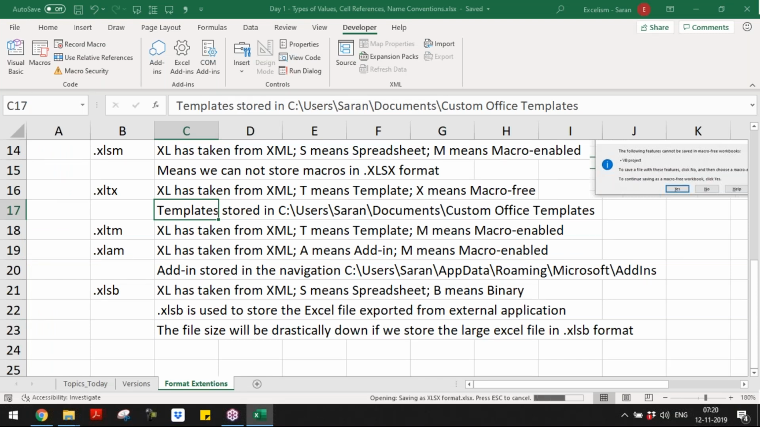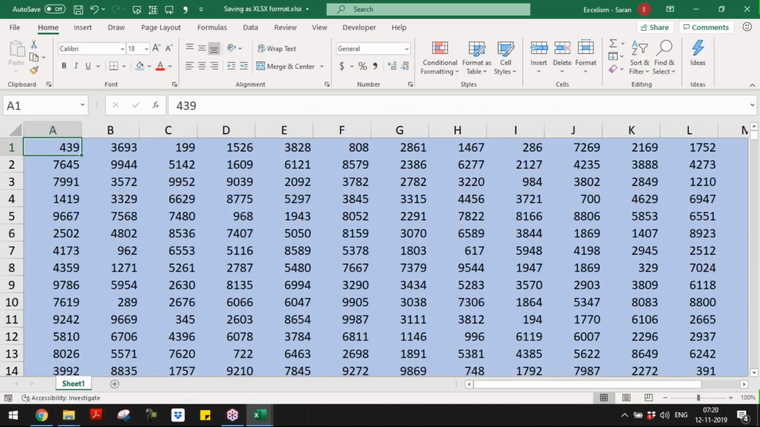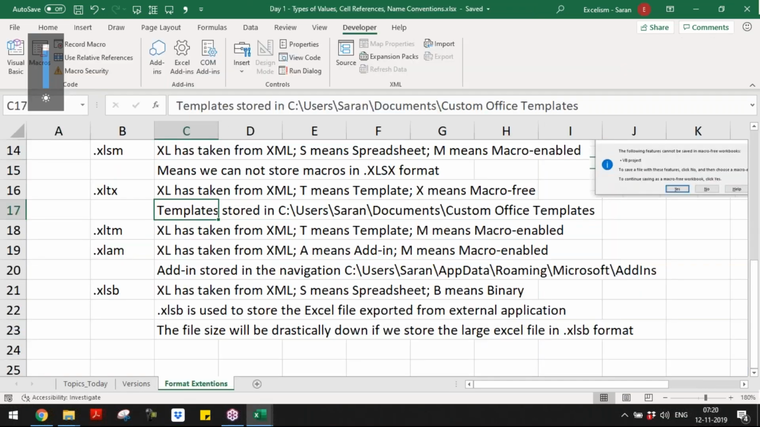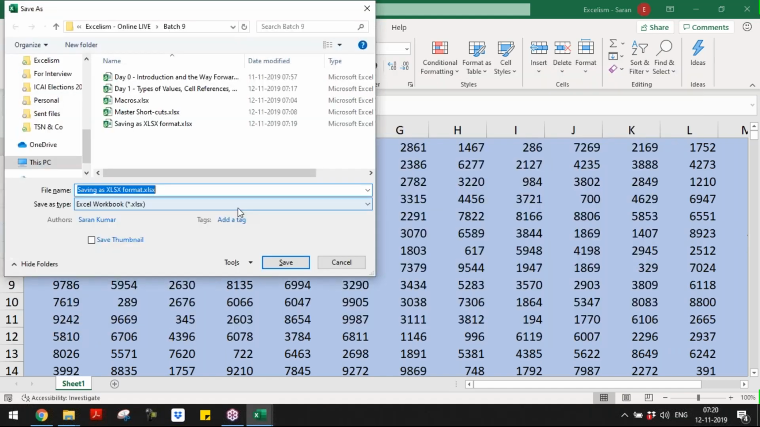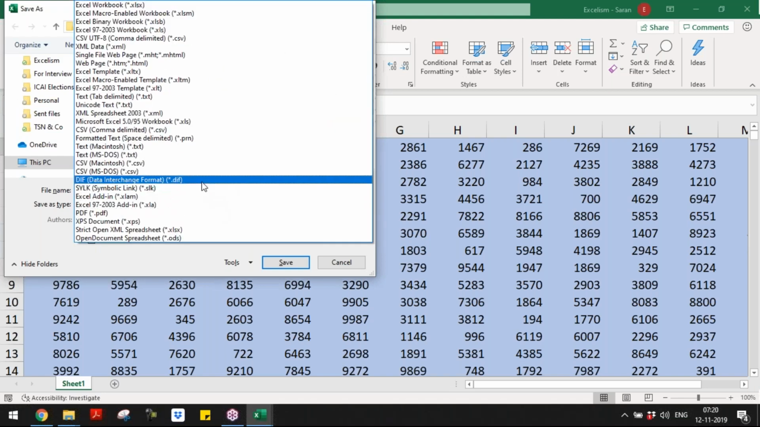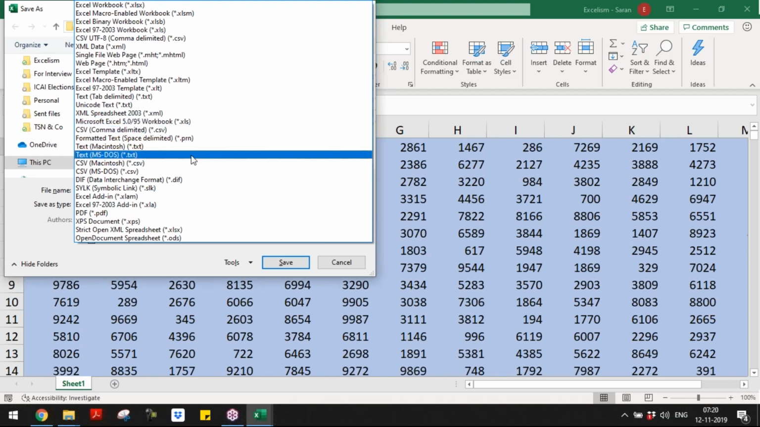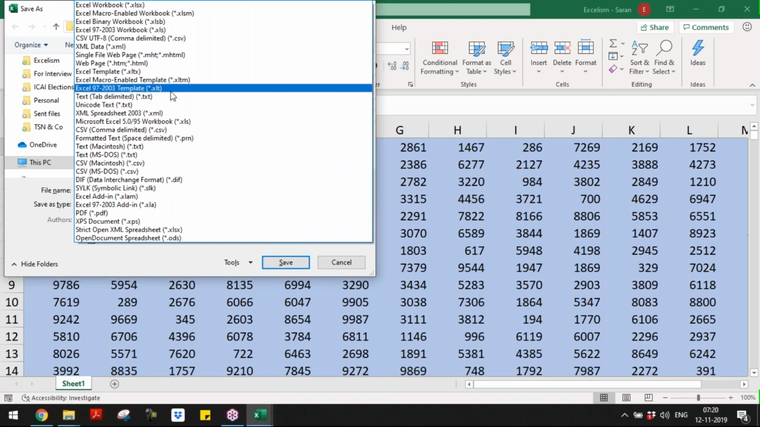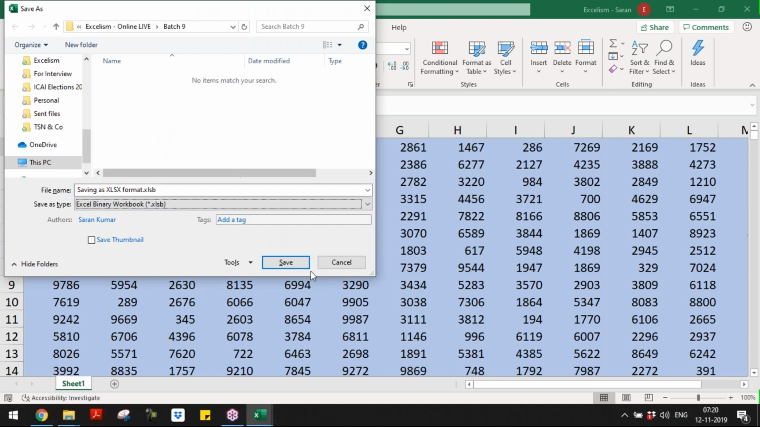Basically, we are trying to convert directly from the system to .xlsb. Okay, so let me save as. The file size is a little high, so it's taking a little time. Please bear with me. Now let's go and store it as .xlsb. Are you finding the binary here? Yeah. Okay. So let me save.